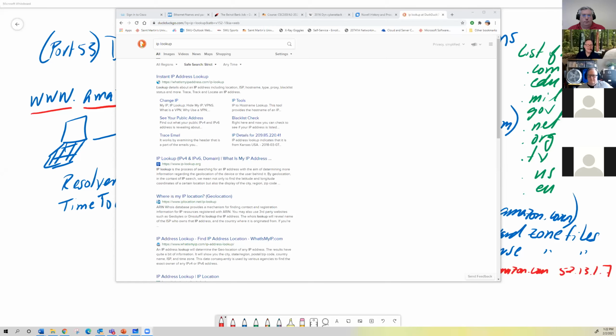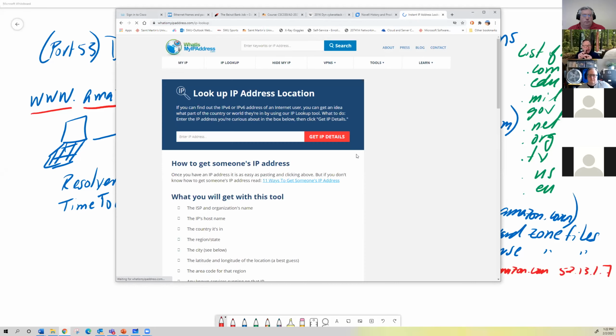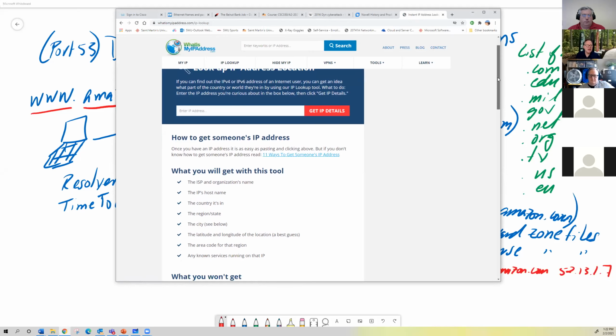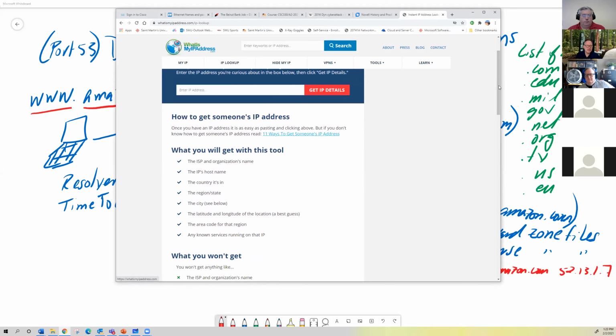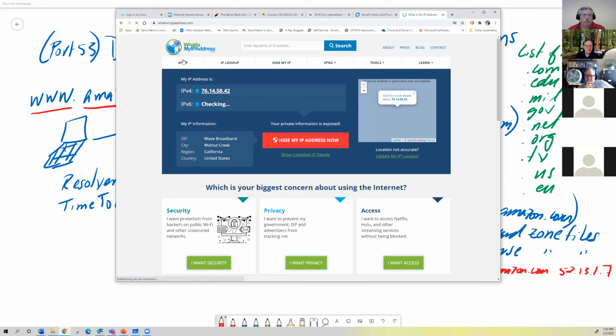Okay. When I do a lookup, you can put in your IP address. You can also find out what your public IP address is if you're behind a network address translation, right? And it's going to pull out my actual IP. Okay, so here's my IP address right here.